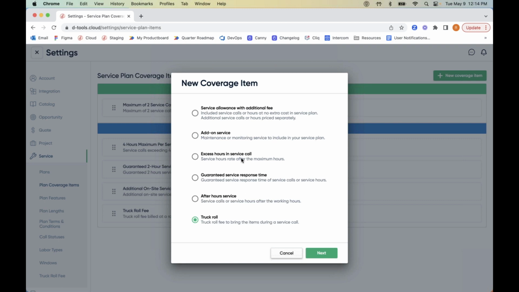The one right above that, excess hours in a service call, again, related to the ones beneath it, that can say, we'll come out and we'll perform service for 4 hours, but anything after that, we are going to start charging you again for. And like I said, these top two, add-on service and service allowance with additional fee, are a little bit closer to the things that will impact pricing directly on a service plan.